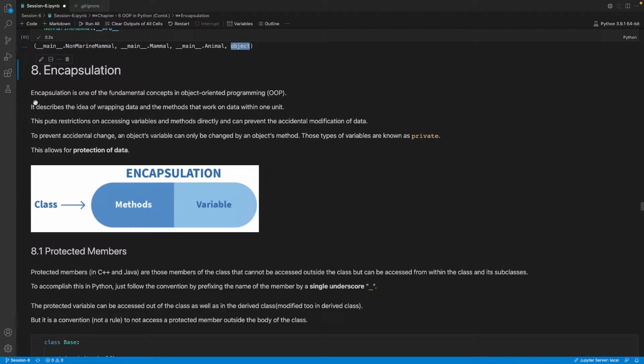So what is encapsulation? Encapsulation is one of the fundamental concepts in object-oriented programming. It describes the idea of wrapping data and methods that work on data within one unit. This puts restrictions on accessing variables and methods directly and can prevent the accidental modification of data. To prevent accidental change, an object's variable can only be changed by an object's method. Those types of variables are known as private. This allows for protection of data.